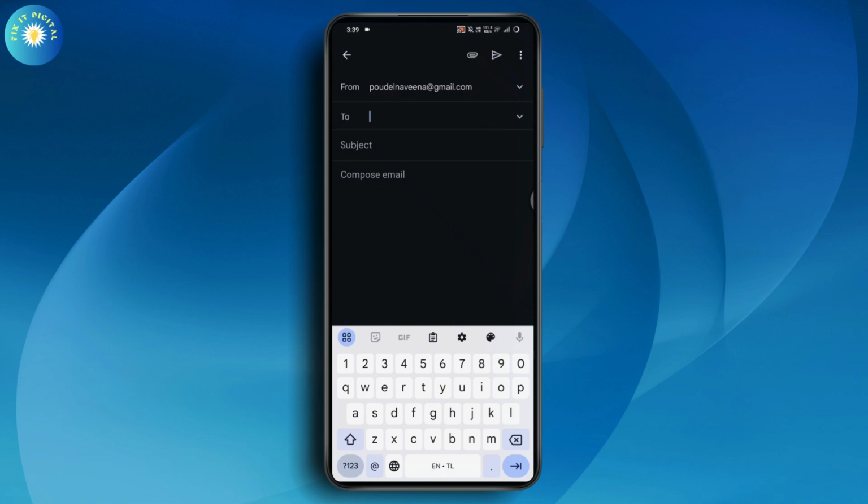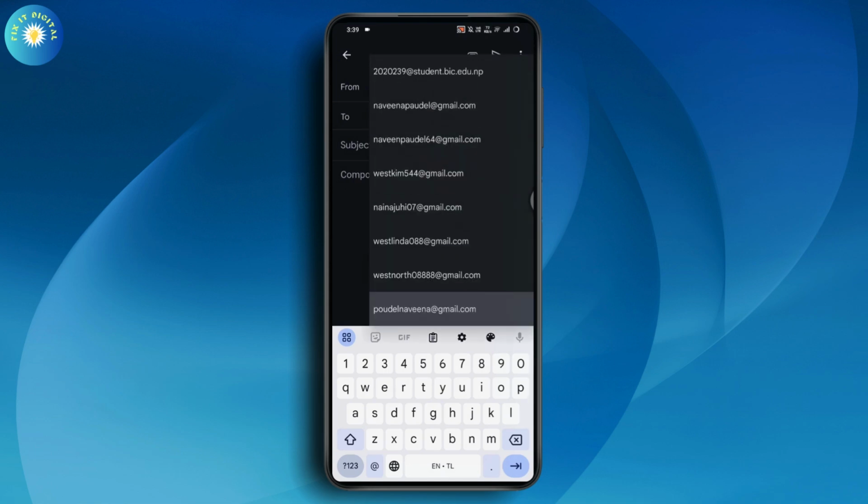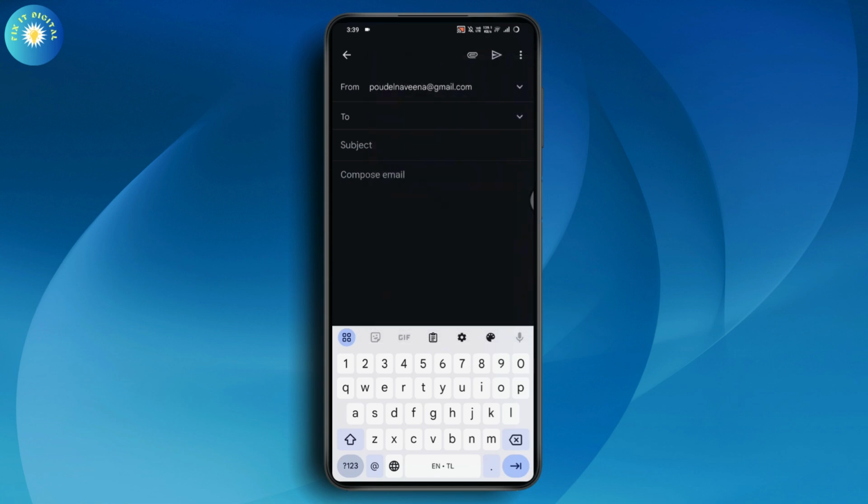Here on the first line, you simply select the account from which you would like to send. For example, I'll be choosing my account. Then under To, you need to enter the address of the person to whom you would like to send. I'll be choosing an email address, and after that you can also add 2 or 3 persons, as many as you like. After that, go with Subject, and under Subject you need to enter the topic or the subject of the message.